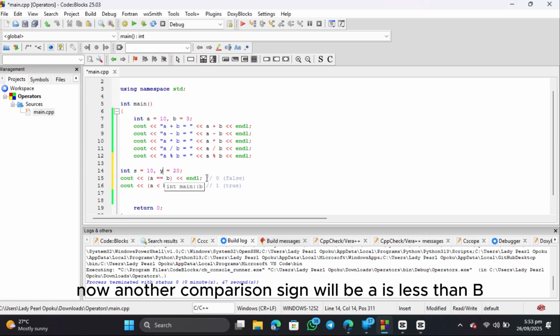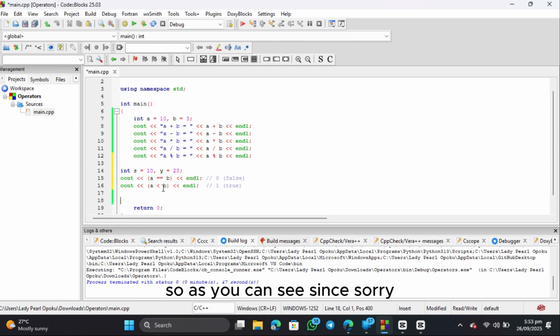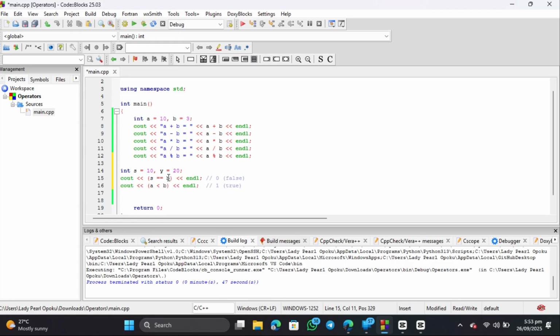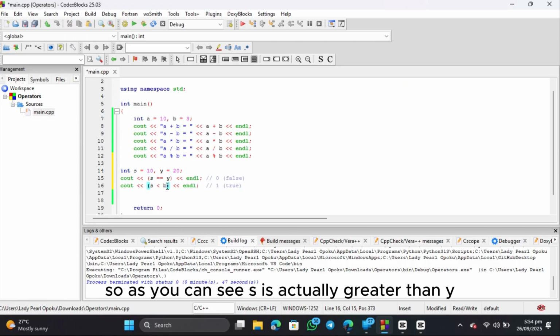Now, another comparison sign will be A is less than B. If I've changed the variables, then I have to change them here as well. So as you can see, S is actually greater than Y. So there's an example of a comparison operator.